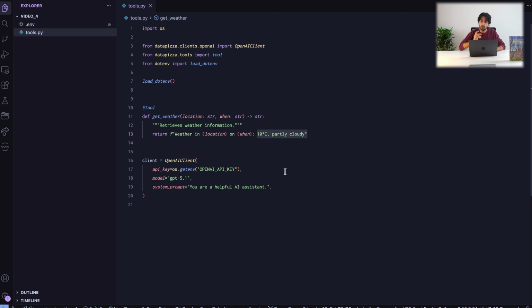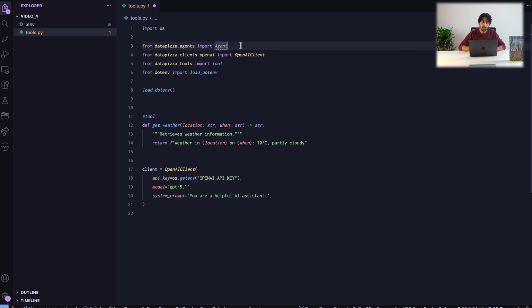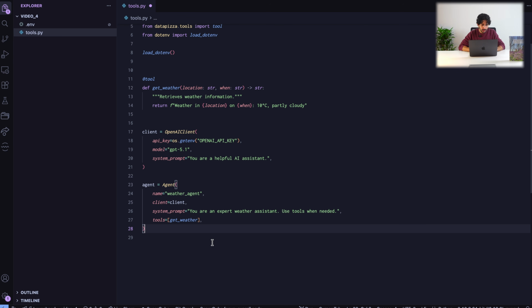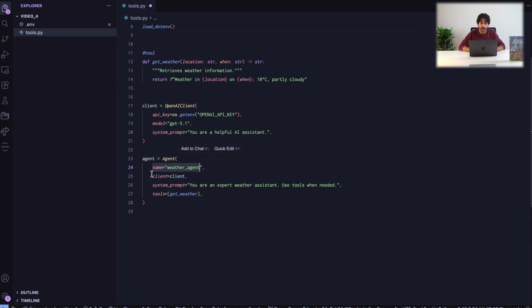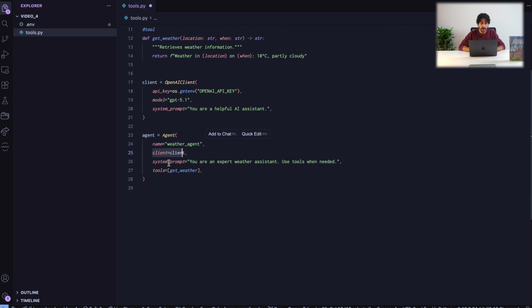I want to give this tool to an agent, so the first thing I have to do is declare the agent. First, I need to import agents from Datapizza AI. Now, I can declare my agent by just instantiating the class. In this case, we need a name, which is only for debugging purposes, a client, which the agent will use, in this case our OpenAI client, a system prompt for the agent, and then the tools. So this is the complete agent.